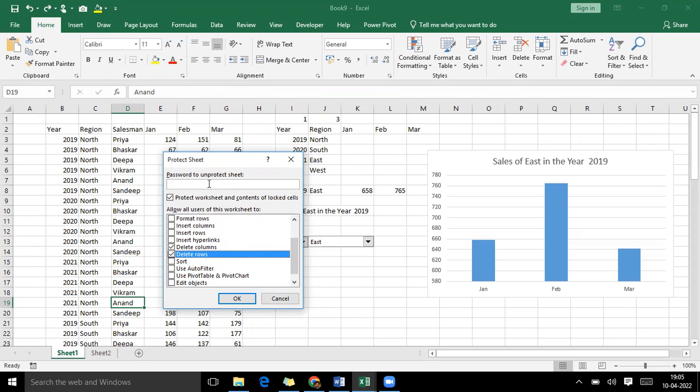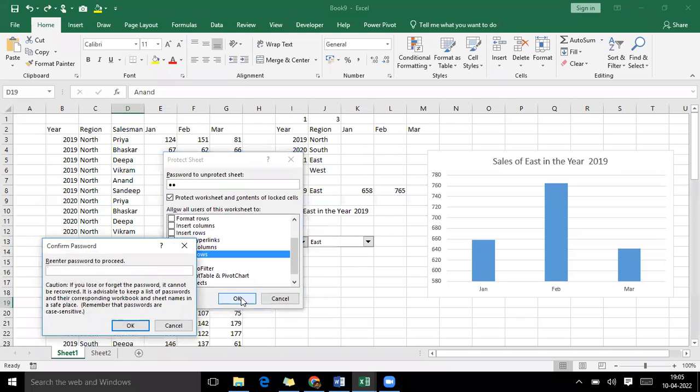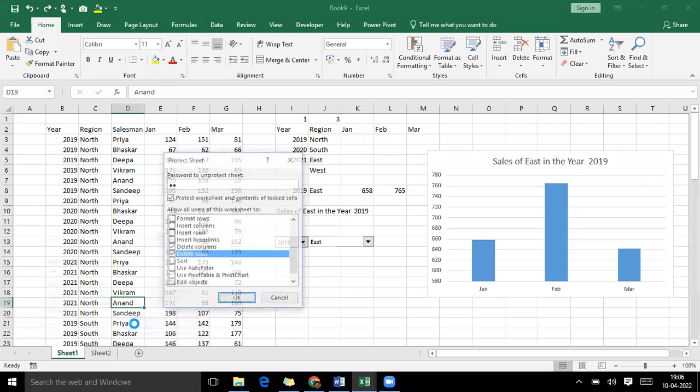For this, I'll give a password. I'm announcing it this time, for your understanding. I'm going to give the password as BR, small case, my initials. So BR is given for protection. I'll put that now and protect it. It will ask once again, so do the password protection once again and click on OK.